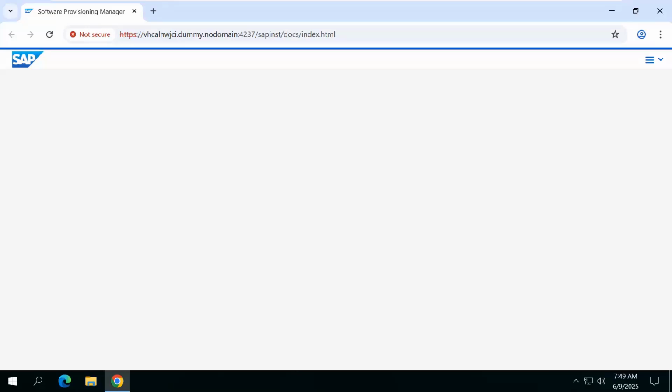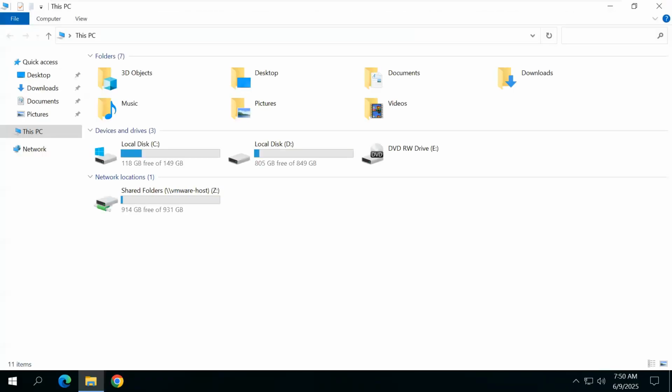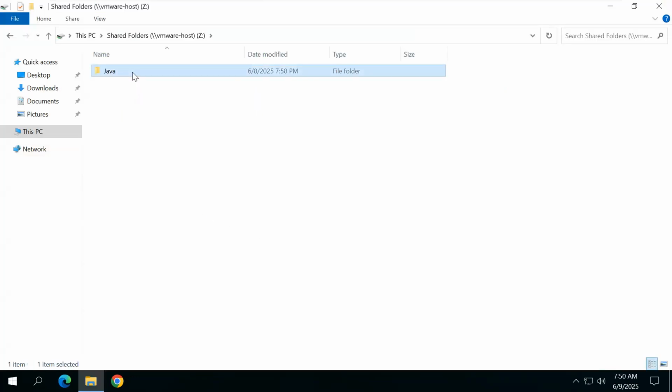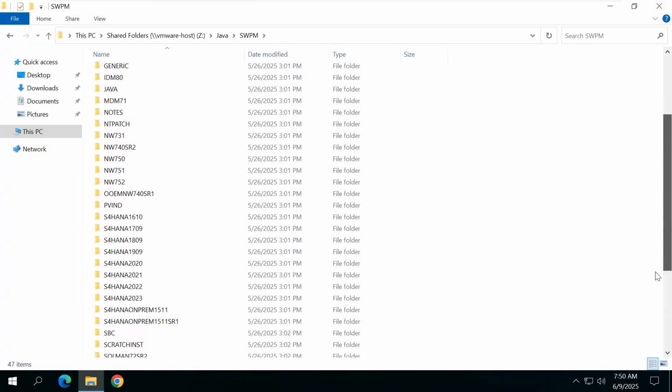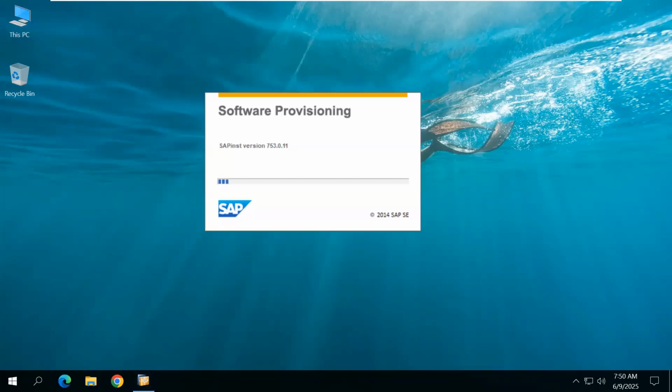Sometimes it will not open, meaning you did not get anything here. It will be blank like this. What you do is close this one. How to close software provisioning manager? Click here, this is the icon. Right click, click exit and click OK. Only then will it be fully closed. Once again, double click This PC, shared folder, this folder, double click SWPM, scroll down, double click SAP installer, and close this folder.